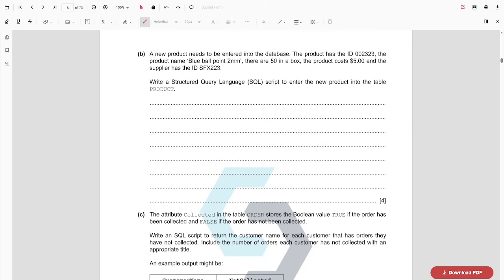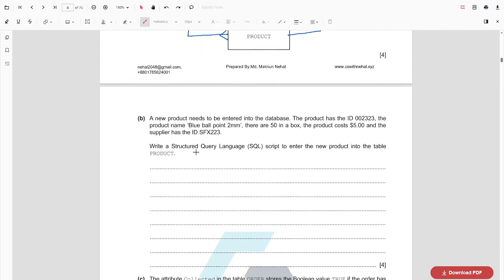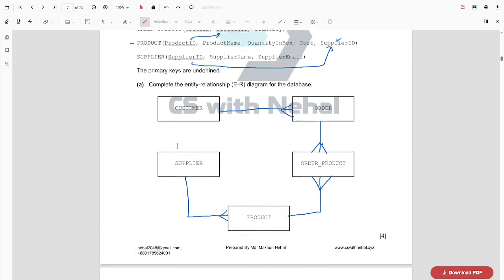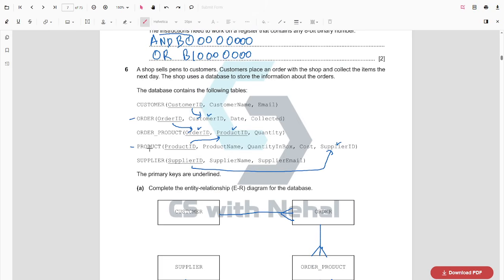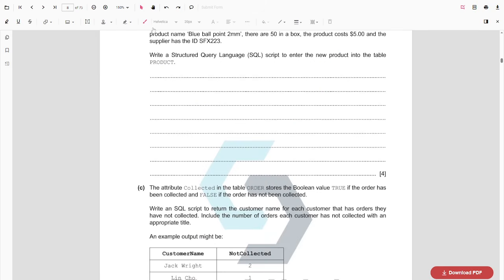So we need to insert into product. All right, so we know that we can insert in two ways. Firstly, let's use this method. I have the serial given here, right? So I have product ID, product name, quantity in box, cost, and supplier ID. I need to enter this in order. All right, so let's type it down. So insert into product.